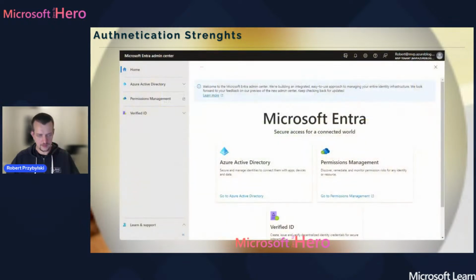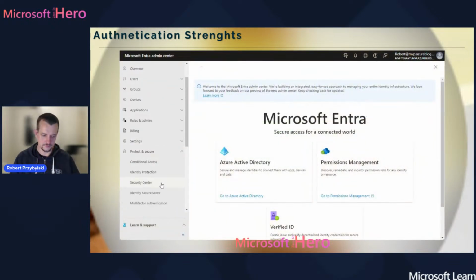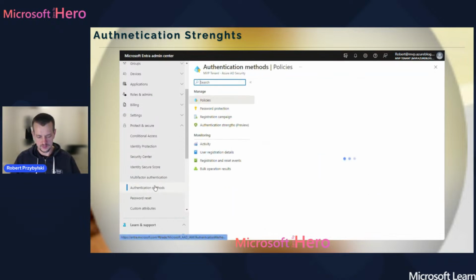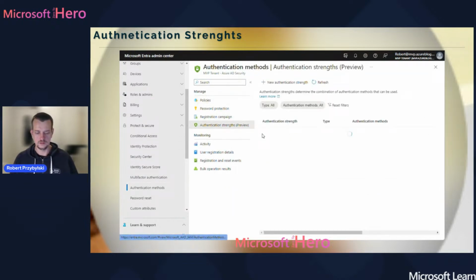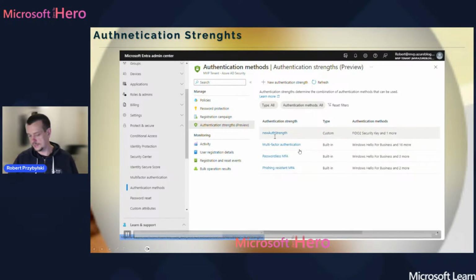It will be enforced. You will not be asked for the password. So I have a demo set up here, which will be showing you how to configure that, like from the system level, like authentication methods. We have authentication strength, we have phishing resistant, and any other things like passwordless and MFA.